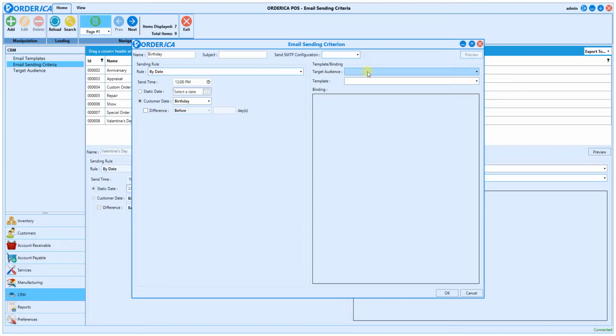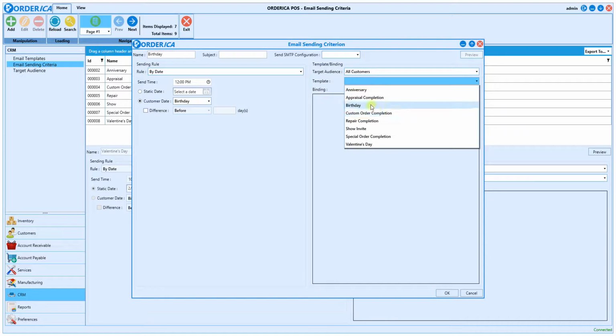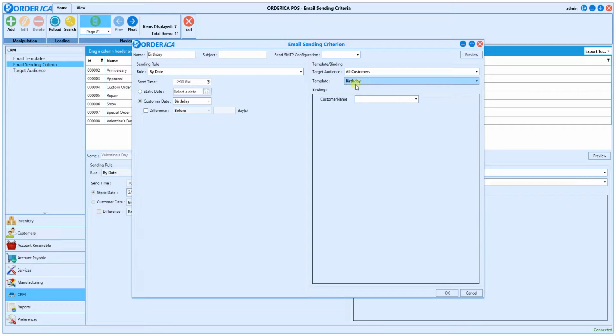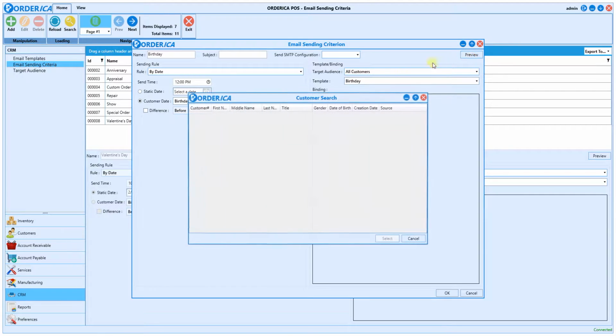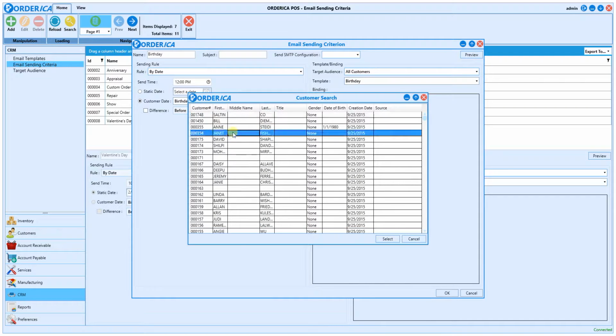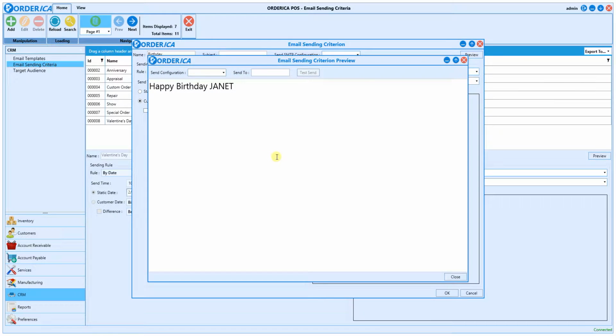Next on the right, select the target audience and then the template you'll be using. The binding area will then be filled with all of the variables that are in the template, which you can then fill in with the corresponding information. When you're done, press the Preview button in the top right and then select a customer to get an example of what the email would look like for that particular customer. When you're finished, press OK.